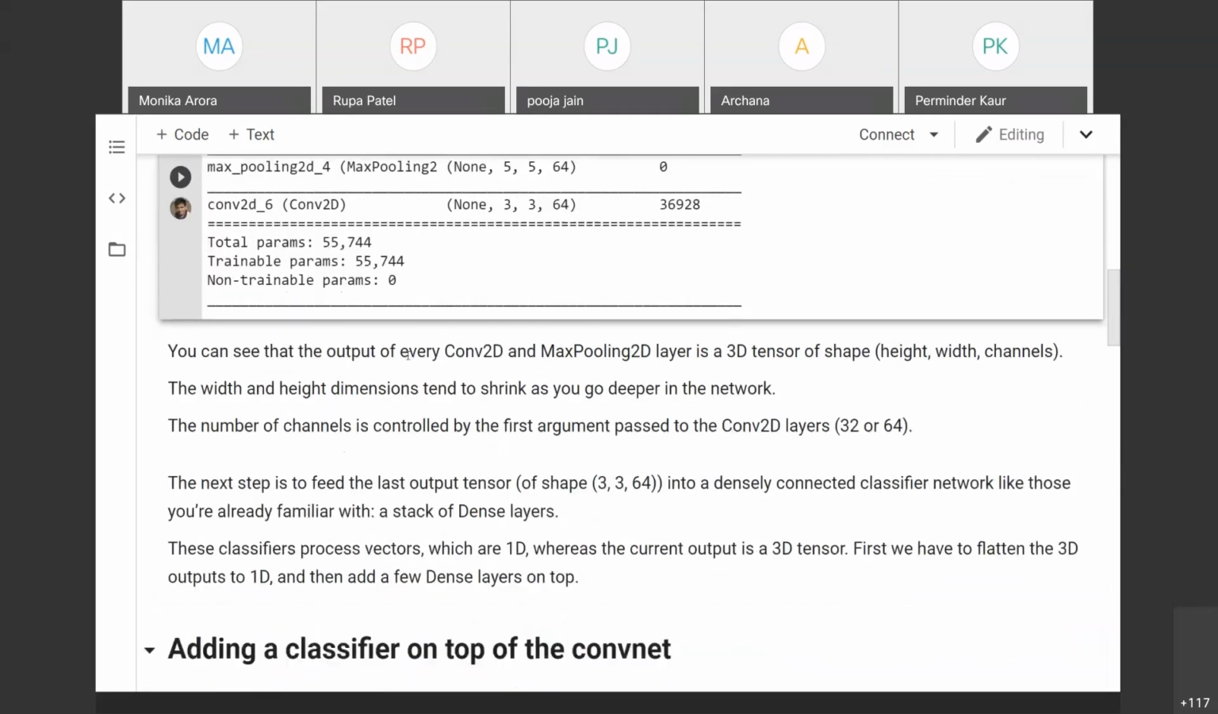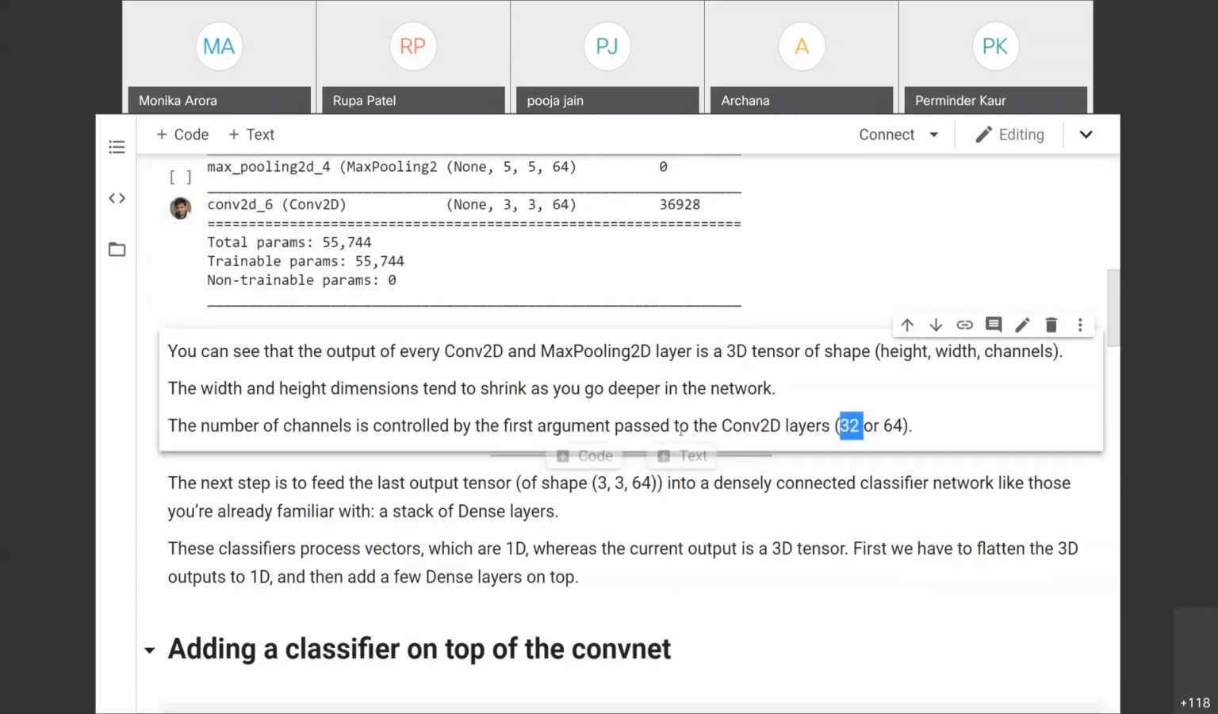So you can see that for the output of every Conv2D and MaxPooling2D, the width and height dimensions tend to shrink as you go deeper in the network. The number of channels is controlled by the first argument passed to Conv2D, 32 or 64. These are the number of filters. The next step is to feed the last output tensor of shape 3, 3, 64 into a densely connected classifier network like those you are already familiar with, a stack of dense layers. These classifiers process vectors which are one-dimensional.